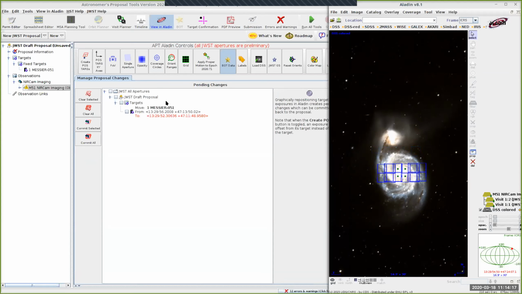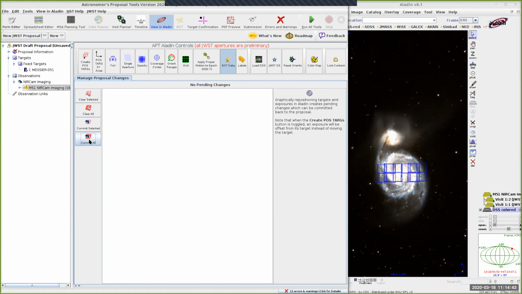And you will probably observe in the APT that now it tells me that I have pending changes. So I'm able to move from my initial coordinates to the newly defined ones over here. I can do that if I click on commit all. If I'm not happy with that, I could also revert back and select clear all. But since this is much preferable, I will select commit all. And now APT knows that the new coordinates are set in this region here.